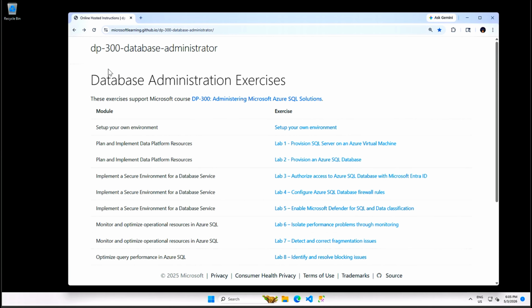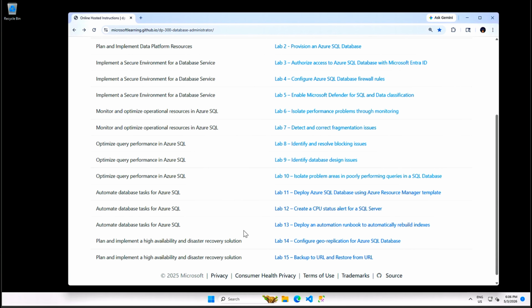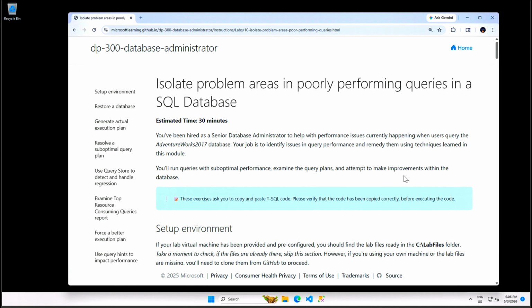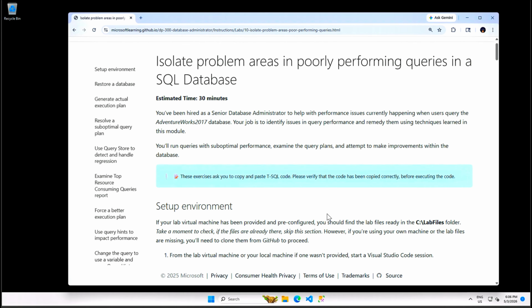Welcome to the lab for DP-300 Database Administrator. We'll go through lab number 10, isolate problem areas in poorly performing queries in a SQL database. We are still progressing with the different performance-related issues. This time we'll go through different SQL statements, check the query plans, and try to make improvements to the database statement. I'll pass this GitHub link so that you can follow along when you go into your lab environment.